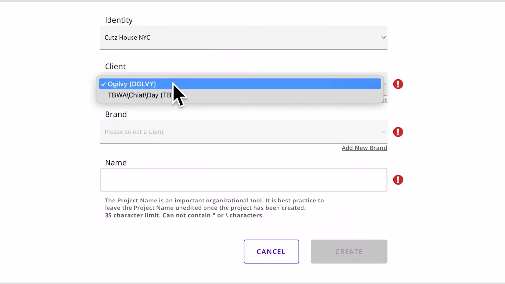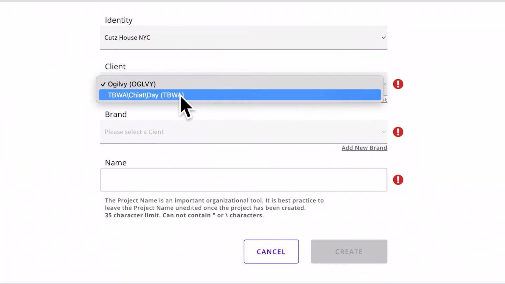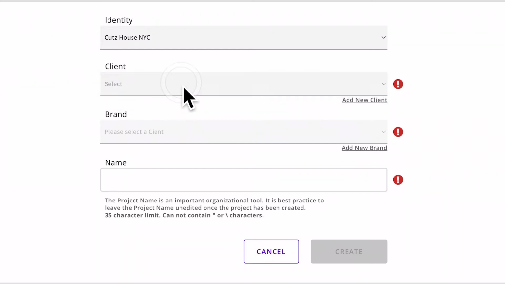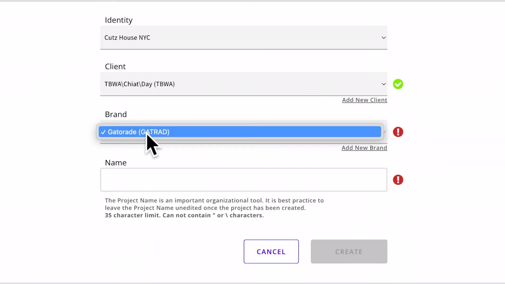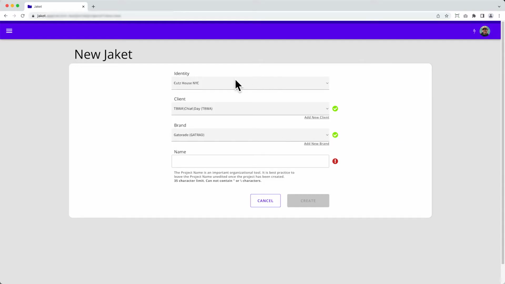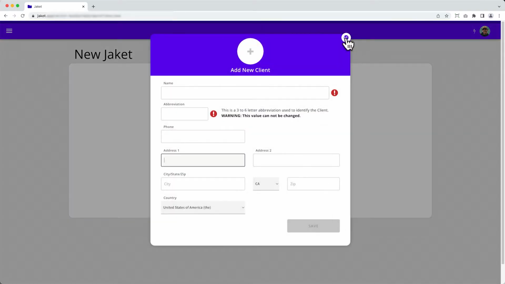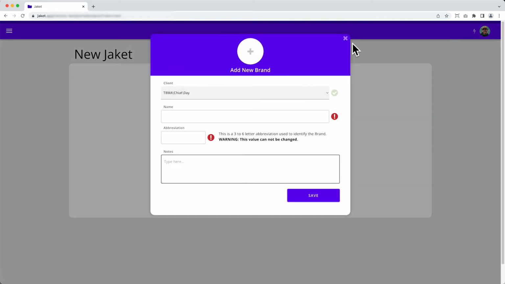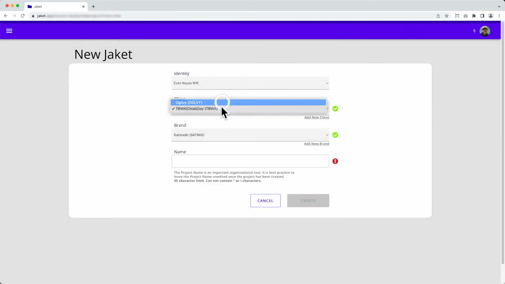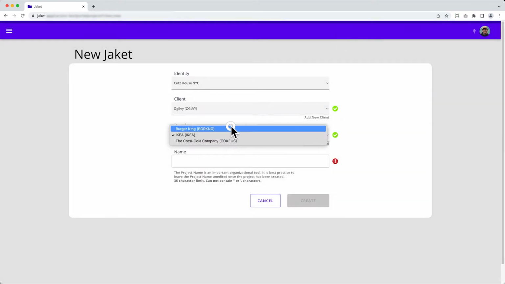The client, that's who's paying you for this job. So this could be direct to client, but in this case, we're just going to use Jaket Day as our example. And then the brand is what is the brand. And it's really easy. If you wanted to add a new client, you just add a new client. Again, add a new brand, you could do that here. Brands are attached to clients, so as you look through your clients, you'll only see brands that are associated with them.